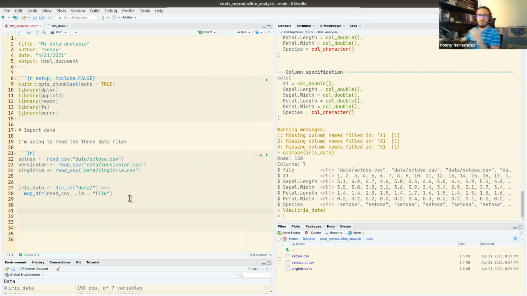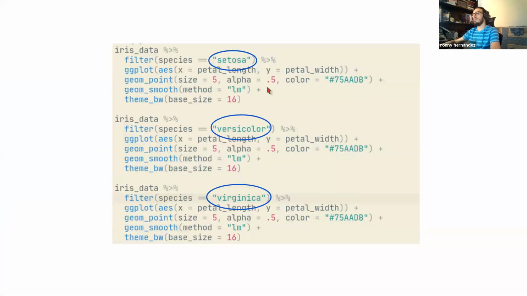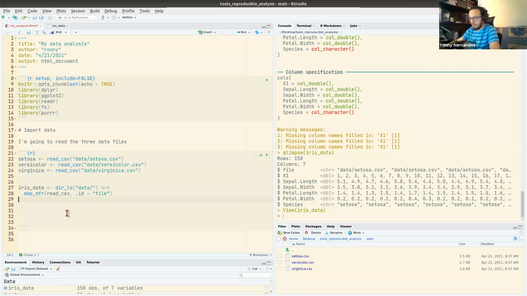Okay, so I'm exploring these files, and I'm going to create just a plot, just to see what is happening over here. I'm going to change the chunk and write over here plots, and I'm going to open another. So I'm going to say iris data, and I want to filter my data by the column species.